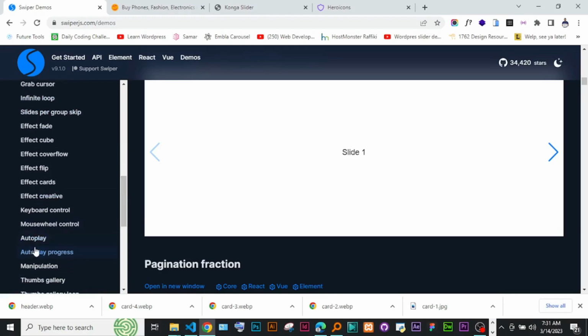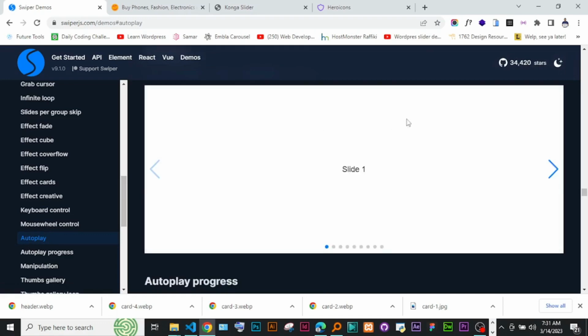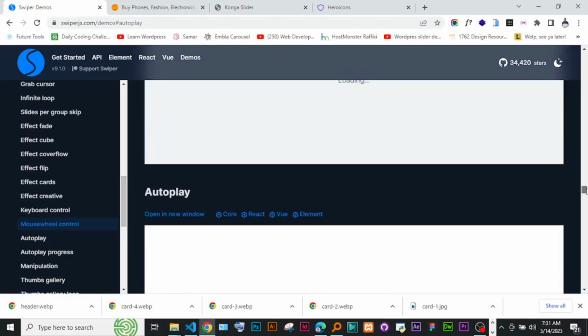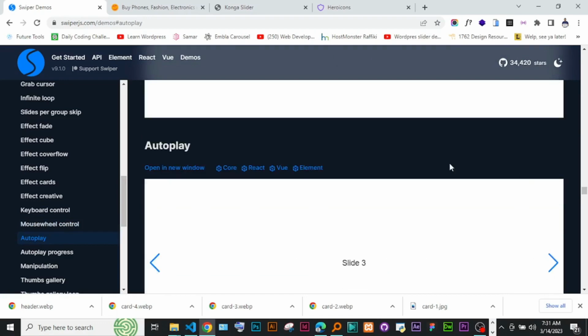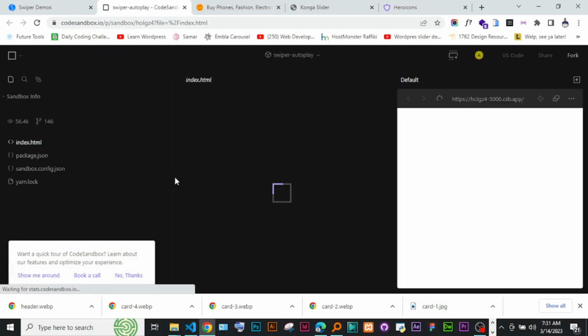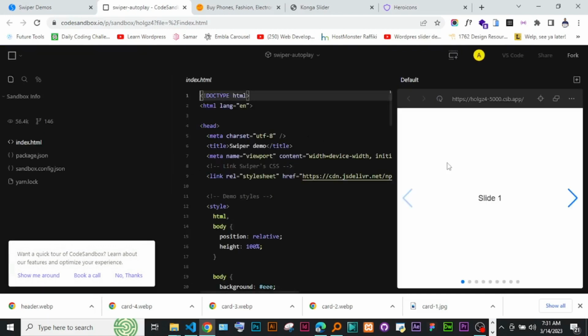That one we would have, and autoplay is here. So if you click on autoplay, they give you an example where they are having autoplay, and then you can click on this code. This code is giving you an example of the code where you can see where they did autoplay. So click on this code here, and it will open a sandbox. Okay, it is going to open CodeSandbox where you can look at the code that they use to do that.